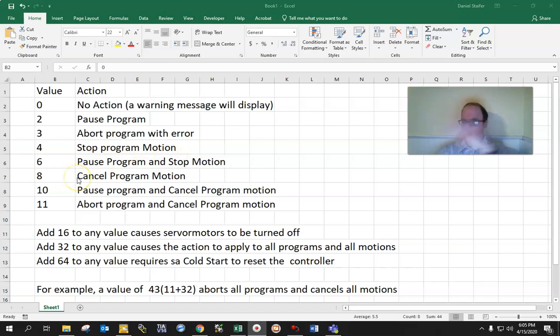8 will cancel program motion right there and then. And 10, which is a combination of 8 and 2, will pause the program and cancel motion. 11, a combination of 3 and 8, will abort the program and cancel program motion. Okay? Now, you can get a little more creative.